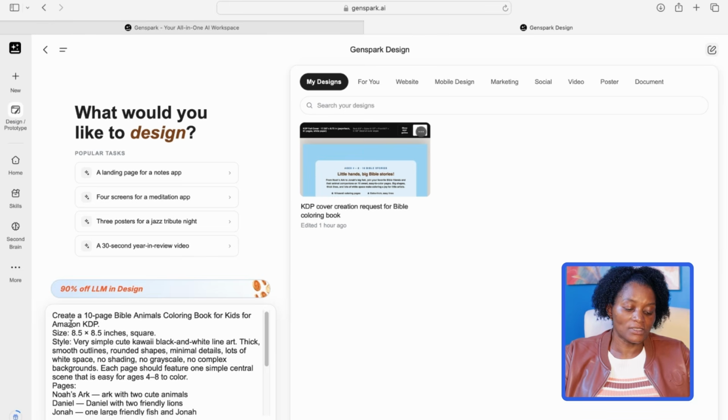So in this prompt, I'm just saying that it should create me a book. Now, my idea is I want to create a Christian coloring book, just like the one we saw, but I want to use animals from the Bible. So that's the idea I'm giving GenSpark. I'm going to go ahead and put the prompt down below so that you can have access to it.